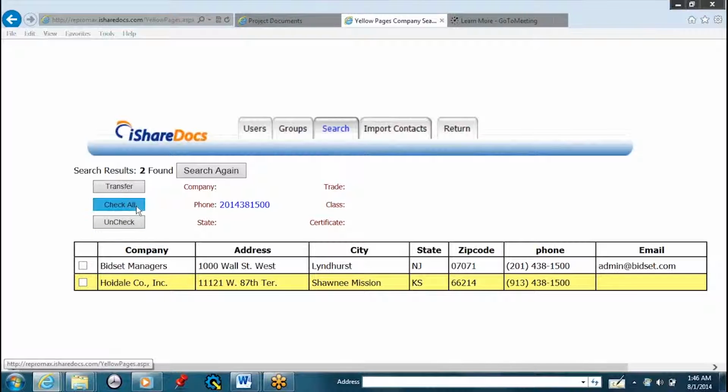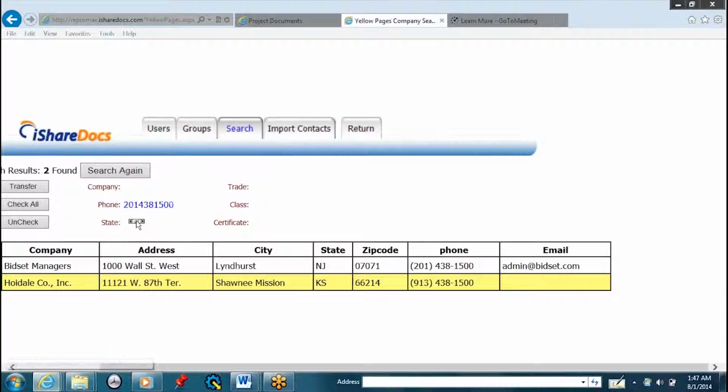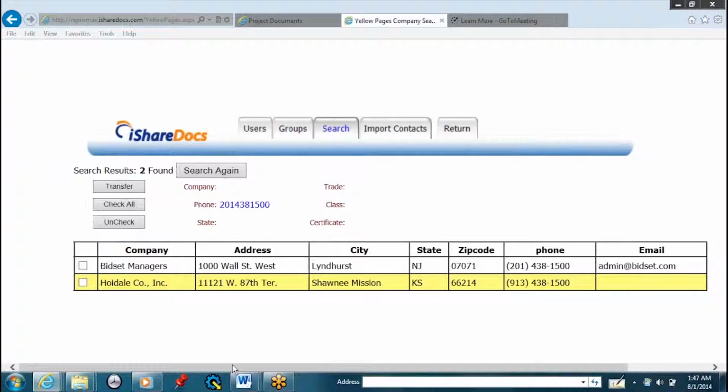The directory obviously makes it simple and easy for you to add people on the fly right from the directory if you're in a situation where you're looking for contractors and you don't necessarily know who you're looking for. If you're looking for a certain trade and you want to add people quickly, that's another option for you to consider.